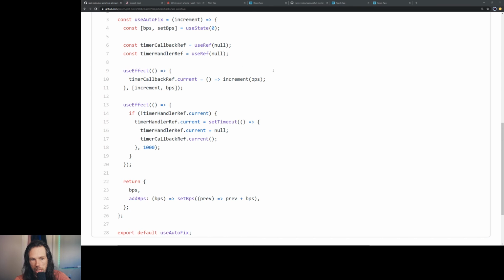Here, what comes out of it is BPS and the ability to add BPS. Notice that we don't have any ability to reduce the BPS with our game currently, but if we could reduce the BPS, then we'd probably add that to this as well. Because the actual state for what the current auto-fixing count is exists right here inside of the hook itself.